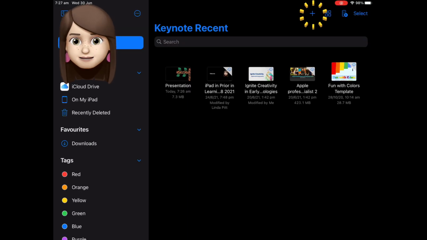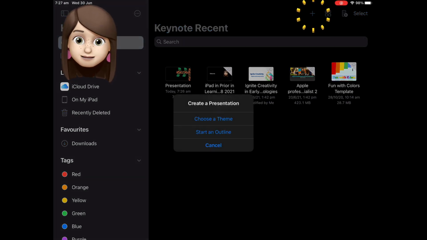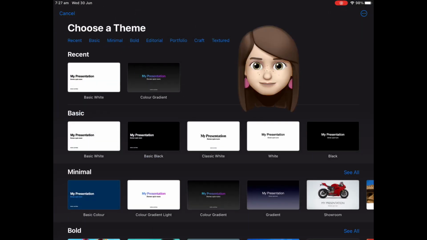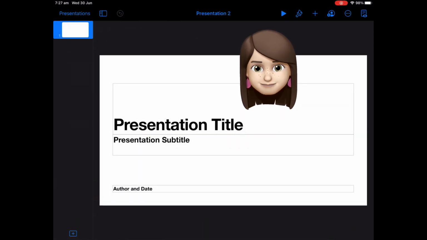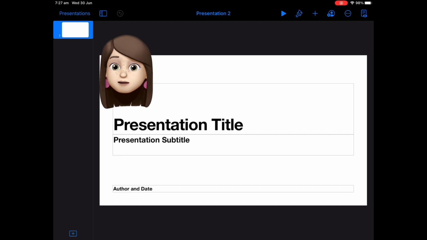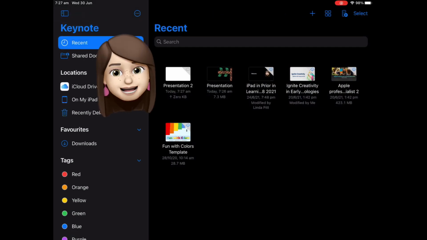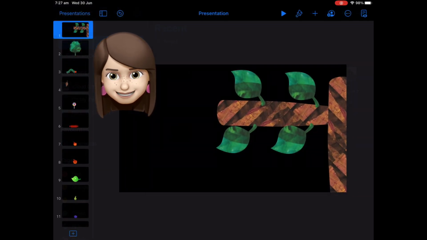When you go into Keynote, you're going to want to start a new presentation. You do that by pressing this cross and then choose a theme. Basic white is all you need to choose. You'll want to click on each of these boxes and delete them just to get them out of the way. And that's where you'll start if you're starting from scratch. I've already started one though, so I'm going to open up that presentation instead.